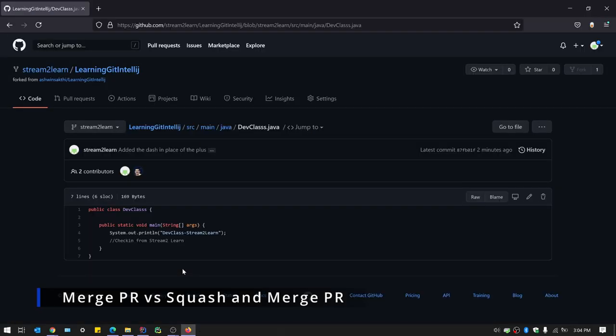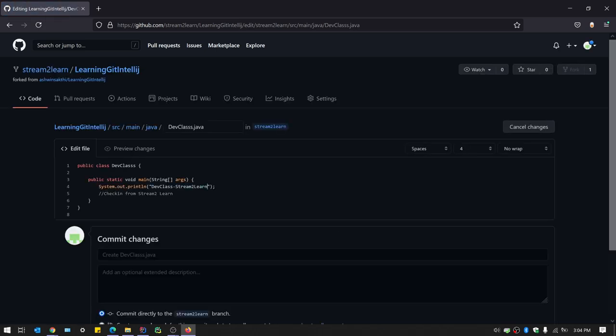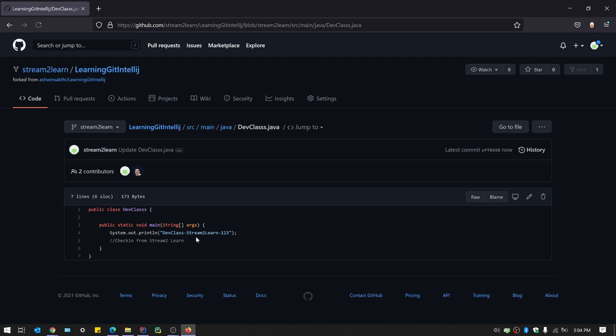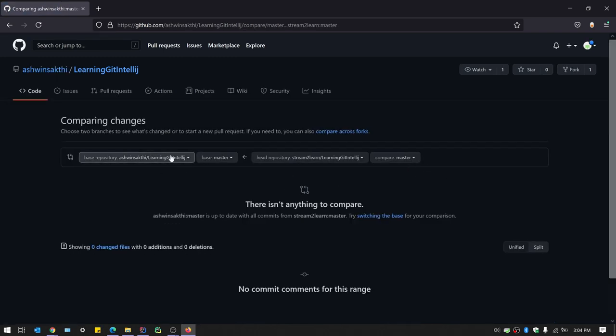So let's do another example here. Let's stream to learn, work on it and edit it once more. Okay, added more changes, commit it. So more changes have been added. Now if you go to the pull request, you can read the pull request. Okay, so I went to the wrong repo.